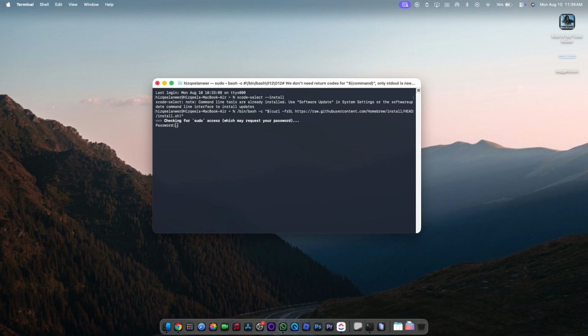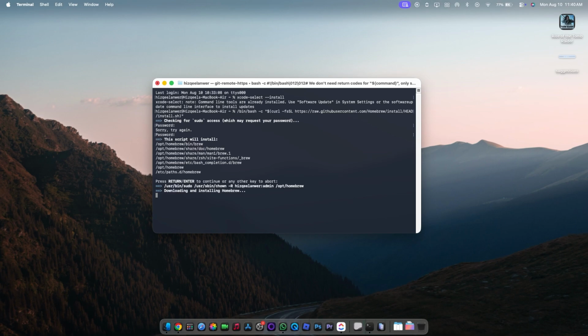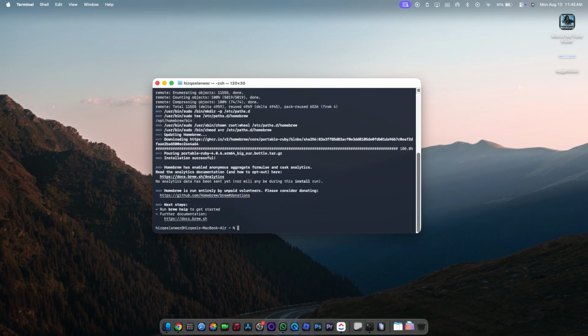You may be asked to enter your Mac administrator password. When typing your password, nothing will appear on screen, which is normal. The installer will then download and install Homebrew along with the required files. Follow any prompts displayed in Terminal and allow the process to finish.